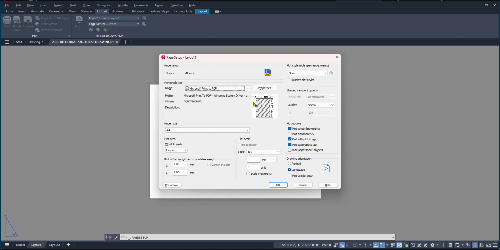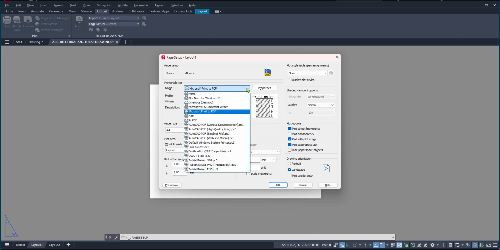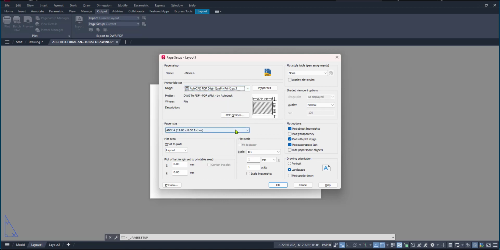In that we have so many options. The first option we have is printer and plotter. You can select the name of the printer you have connected. But now I want to convert this into a soft copy. For that, I can select AutoCAD to high quality PDF.